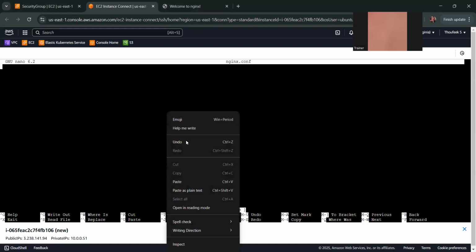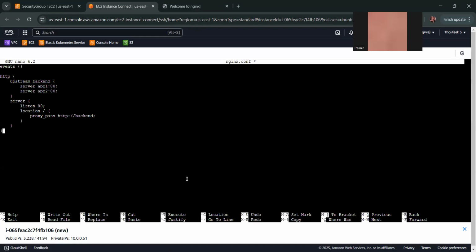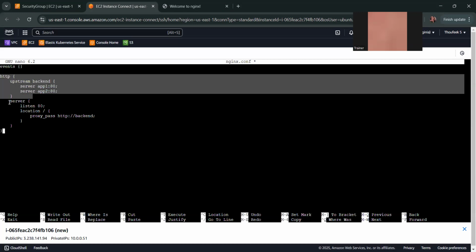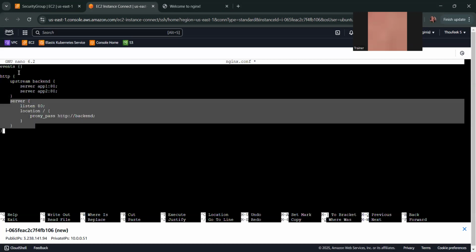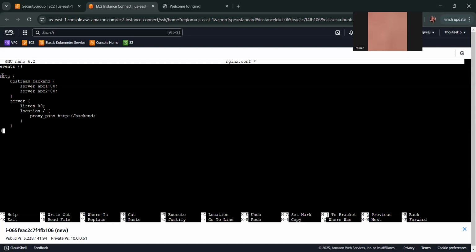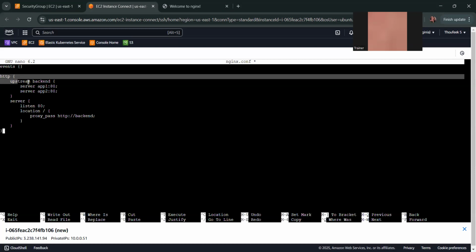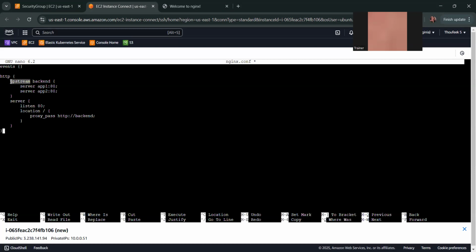This is a simple format for this specific lab. The configuration starts with different blocks: the events block, then the HTTP block, and the server block. We can see three blocks. For events, we did not define anything. Coming to HTTP, we need to define the upstream server, and we name the upstream backend.